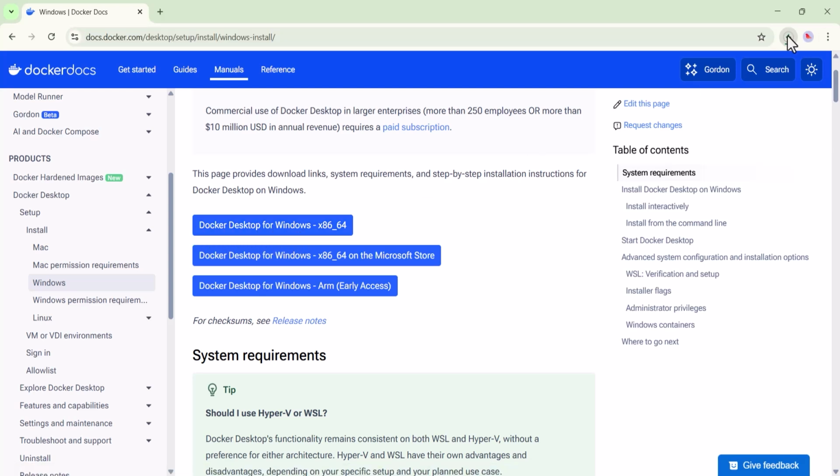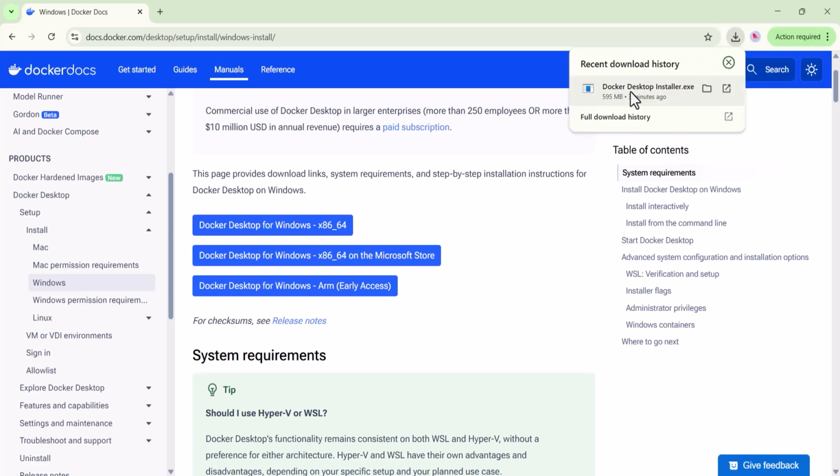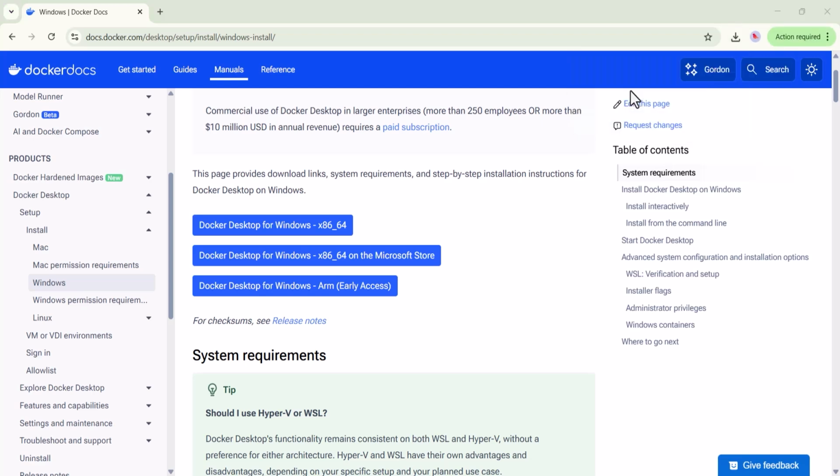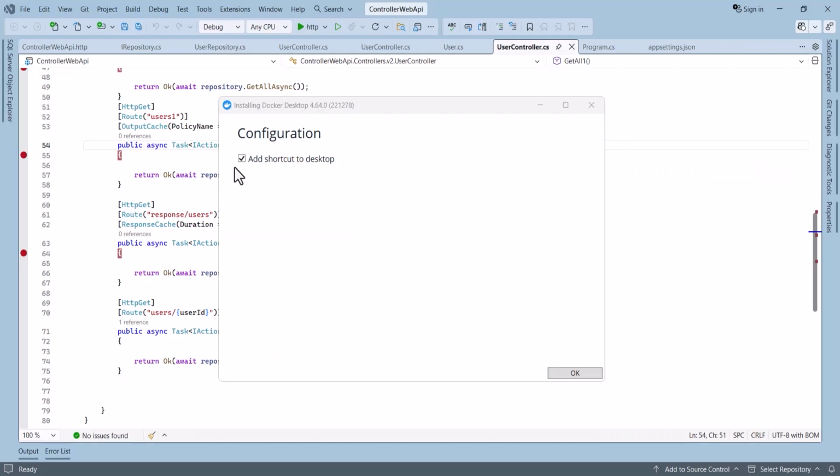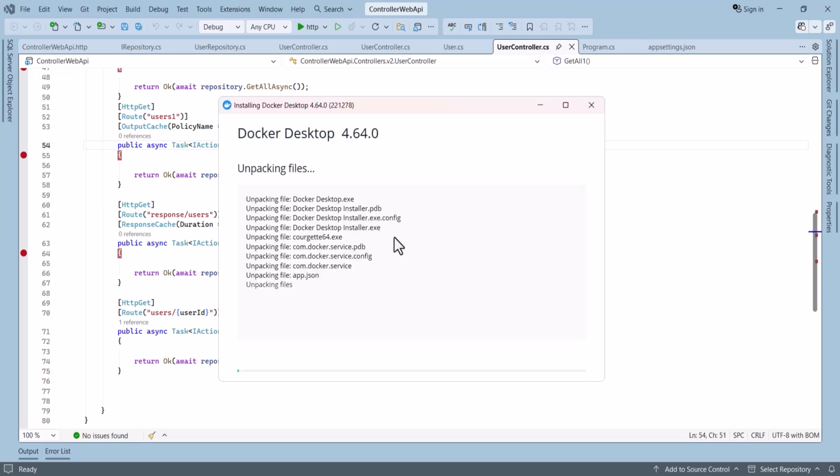It will start downloading Docker Desktop. Download is completed. Let's click on it and install it. Here I will keep it checked and click on OK. It will start installing Docker Desktop. It will take some time to install.